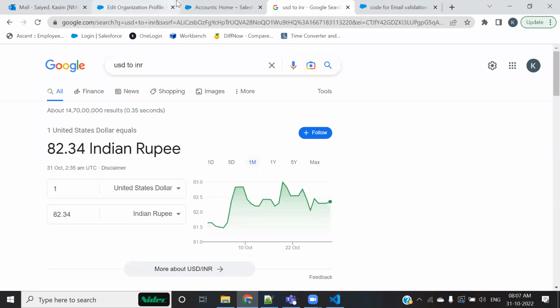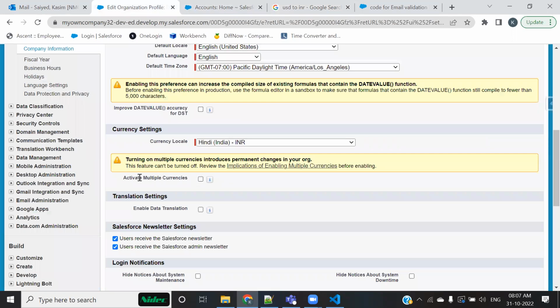And this automatic currency conversion goes on internally when you activate multiple currencies. But understand one thing, this is irreversible. There are a few settings in Salesforce that, when you make them, are irreversible. If I activate this and save it, turning on multiple currencies introduces permanent changes in your Salesforce, because it is going to make an impression on the metadata. If you enable it, that is permanently enabled. You cannot come back and revert it.